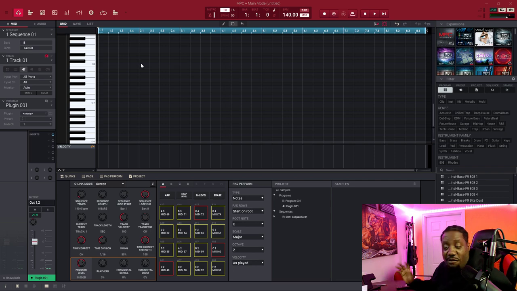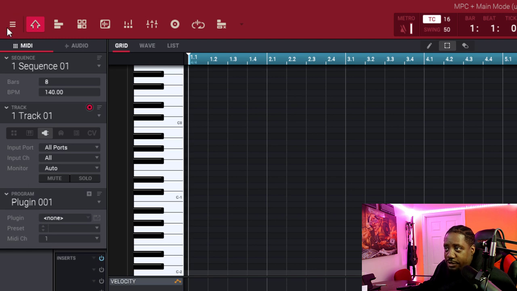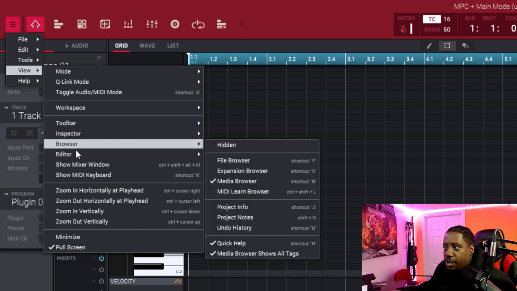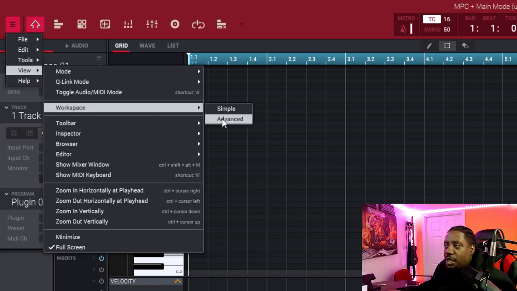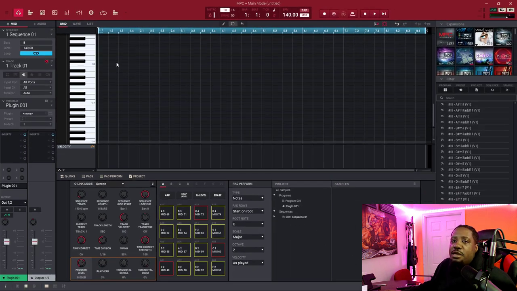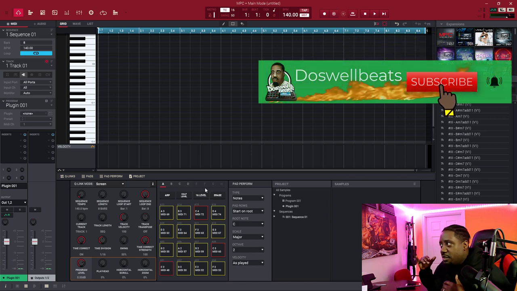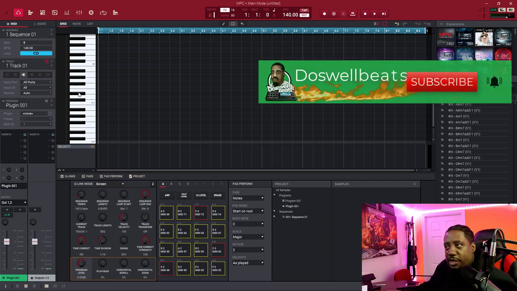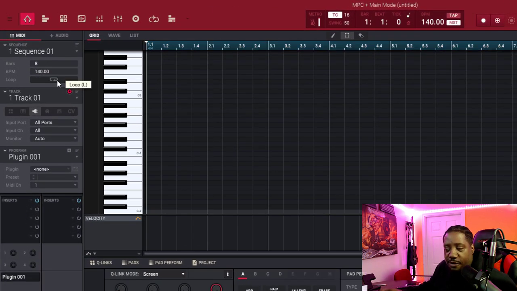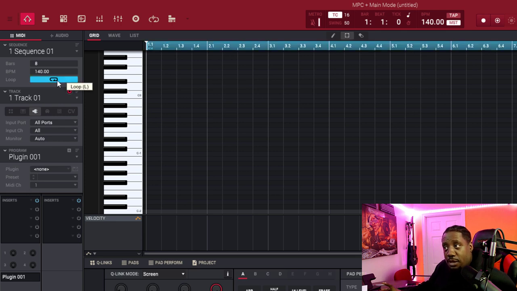All right, the advanced view that he's talking about, this is what I was talking about. You go right here to the menu, go to view, and go to workspace and advanced. So you see it pop up, everything that you need right here. On mine it just popped up. I don't know why it doesn't pop up on his, but to loop, you want to make sure that your loop is on right here. If it's black, that means it's off. If it's blue, that means it's on. So that's how you loop.